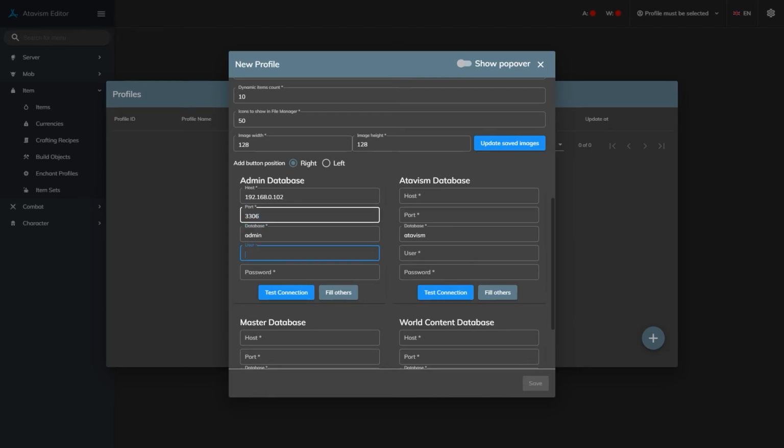Then we have username and password, and here we recommend you use our default credentials. If you are using an installation like the virtual machine or Atavism Windows Manager, these installations have default values for easier configuration and setup. So it will be Atavism, and we can test our connection.